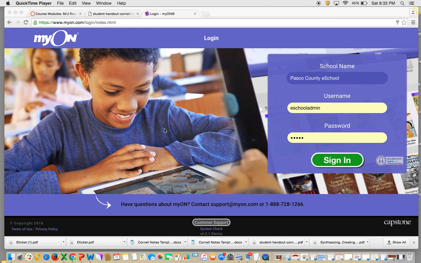myOn is a digital database that houses a variety of books. You can think of it as sort of like a digital library where you will have the opportunity to select books to read and also to download onto a mobile device.